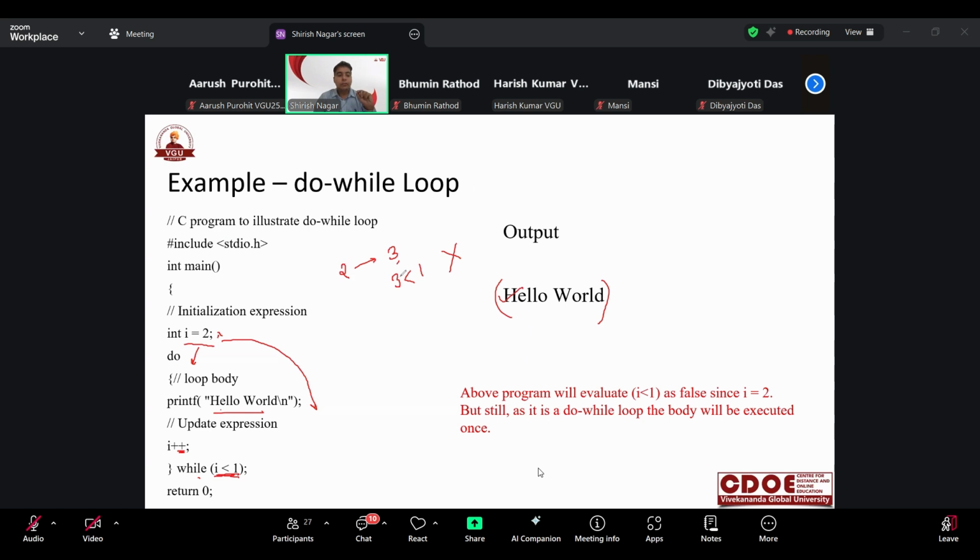Okay, even if you make it 1, even if you have written i is equal to 1, the output of this will be done once. Okay, even if you make it 0, then also i plus plus will make it 1, and 1 is not less than 1.